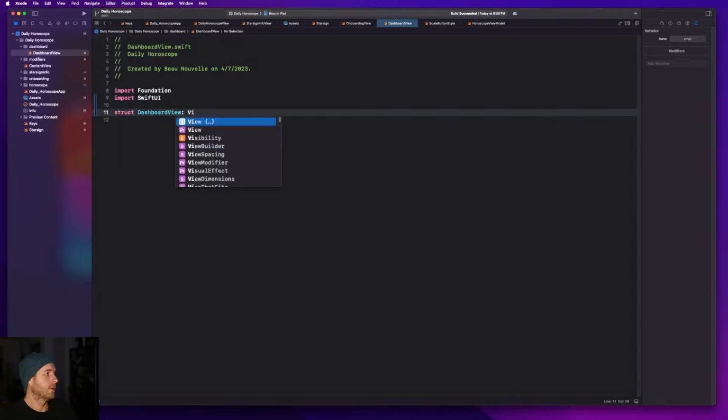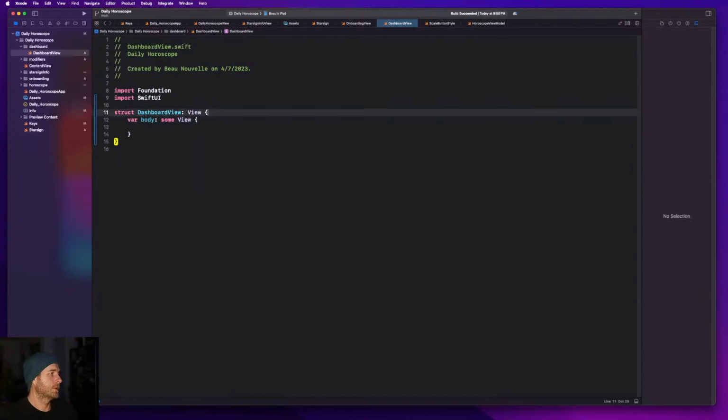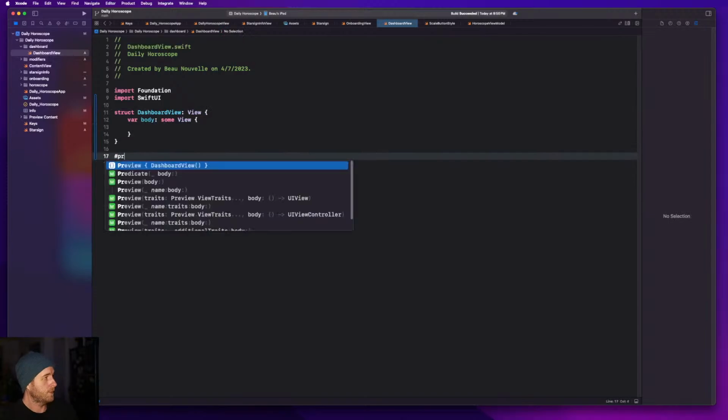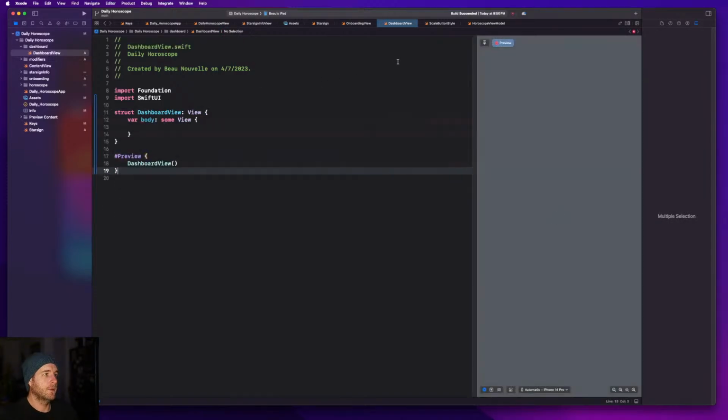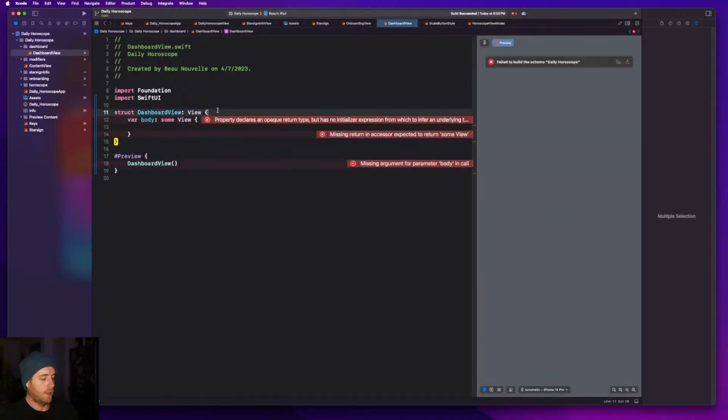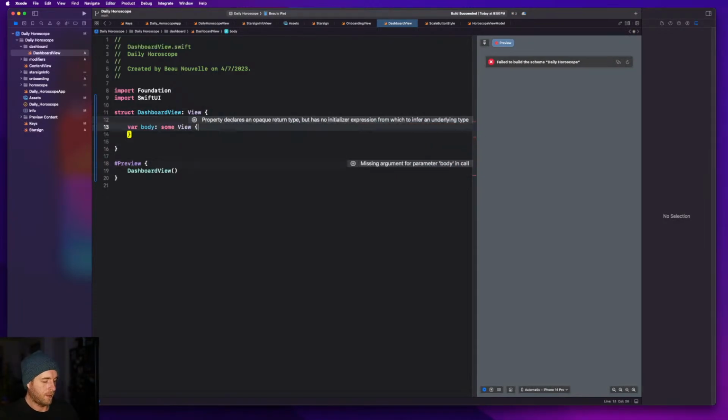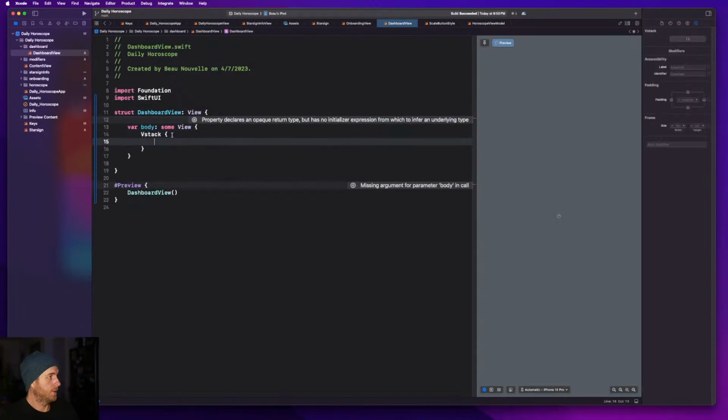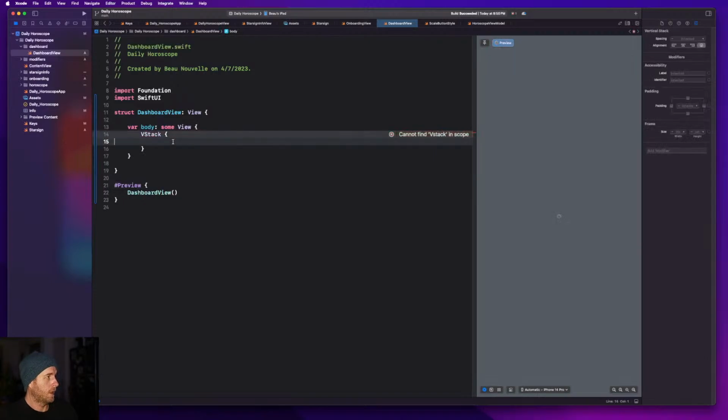Dashboard view. All right, so we need the previews. Dashboard view. Here we go. We got our preview. Let's start with our usual VStack. And then in here we just want the button, right?